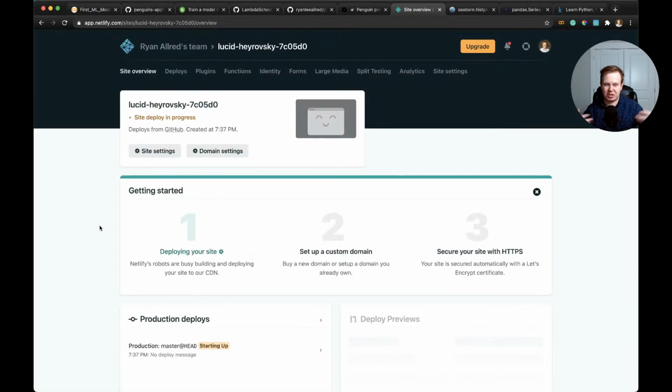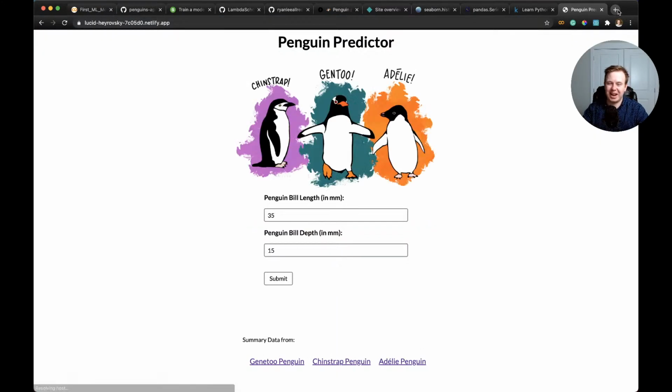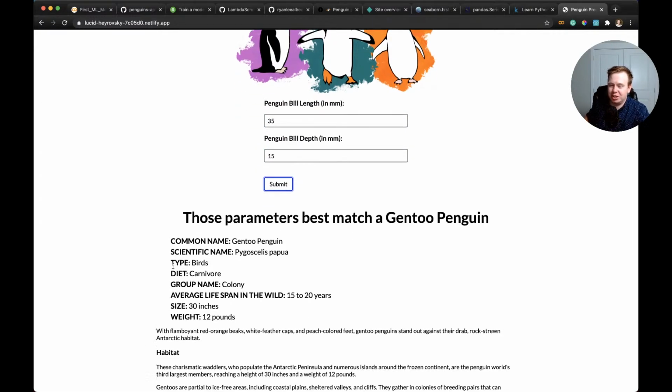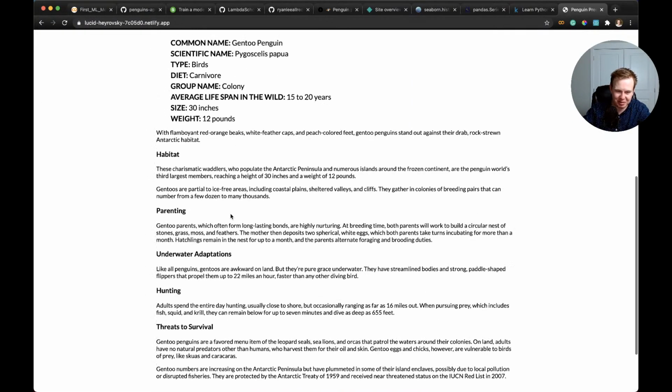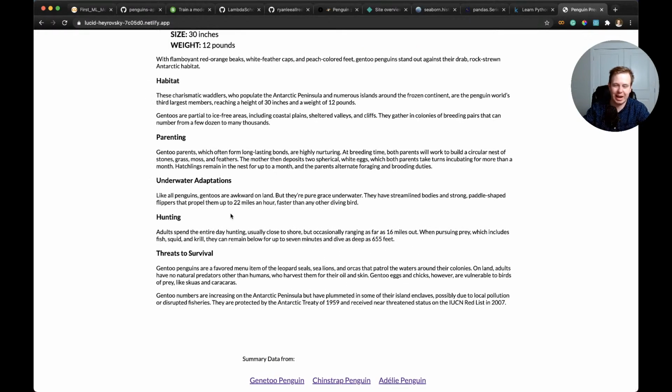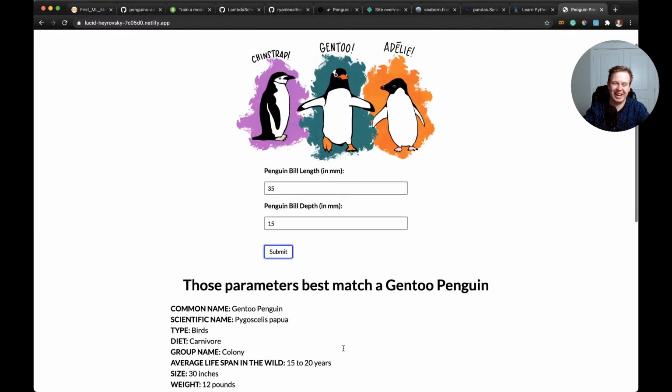It's thinking about it. It's trying to serve it up for us. Okay. And now if we visit this URL here, you'll see a not very well-designed website that I made called the Penguin Predictor, right? And we can type in measurements for our penguin and hit submit, and it says, those parameters best match a Gen 2 penguin. And it gives us a whole bunch of information about Gen 2 penguins that I kind of borrowed from National Geographic. I linked to National Geographic down here below. That's where we got some of this number 84.